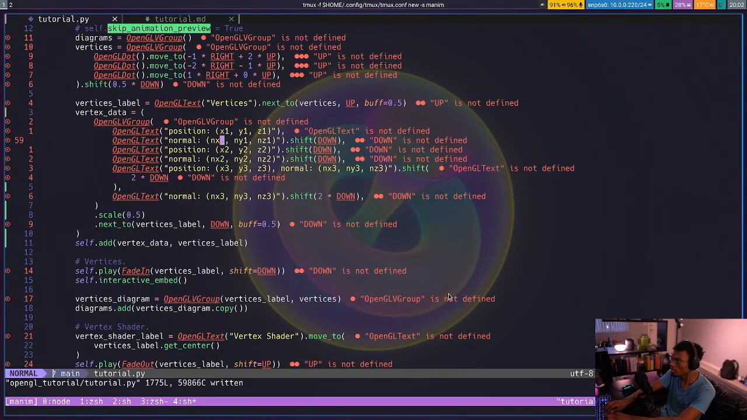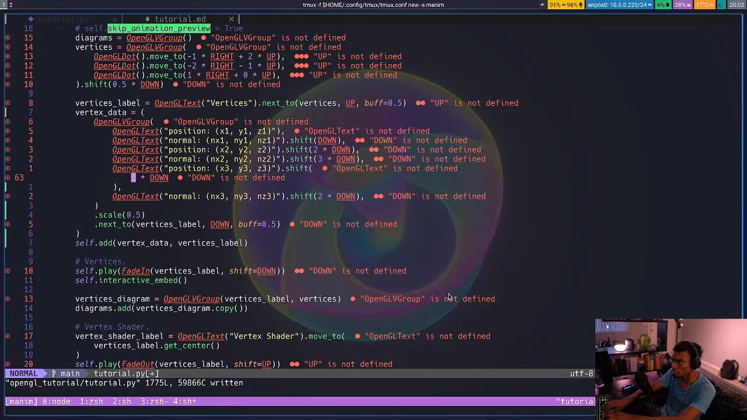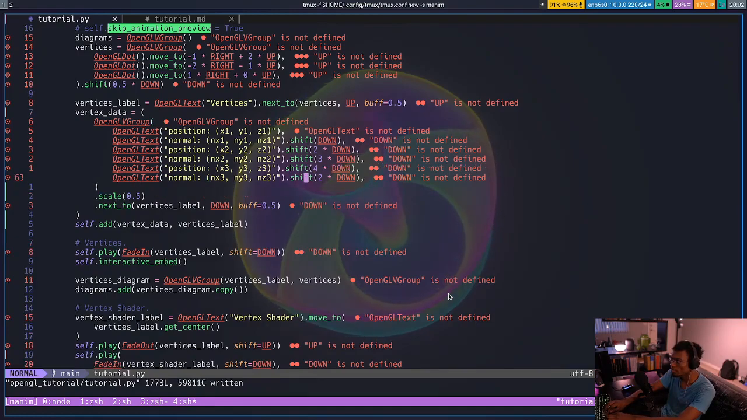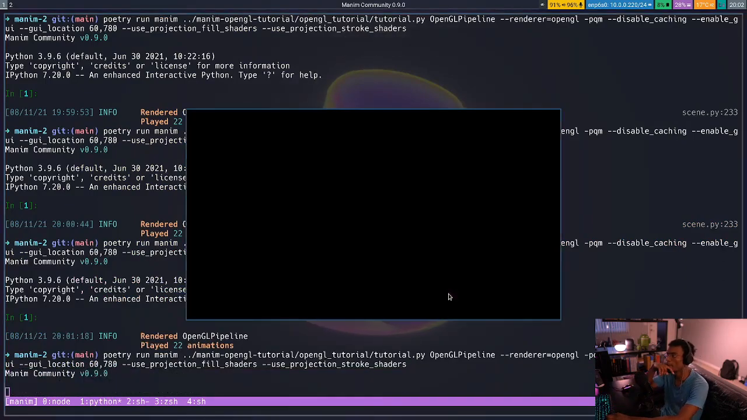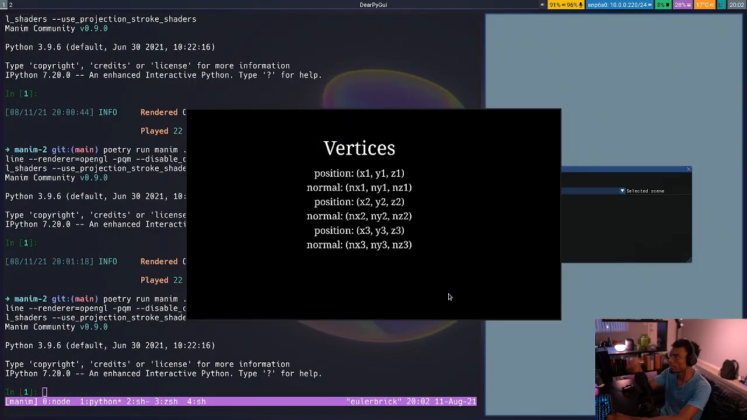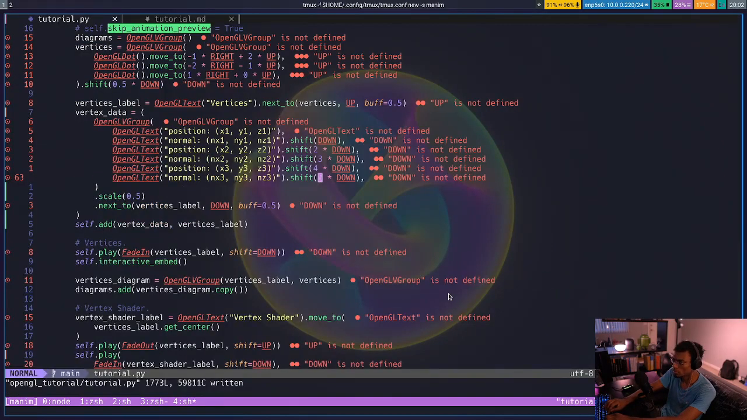And this will be down, twice down, 3 times, 4, and then 5. Great. Then I can section these off more.